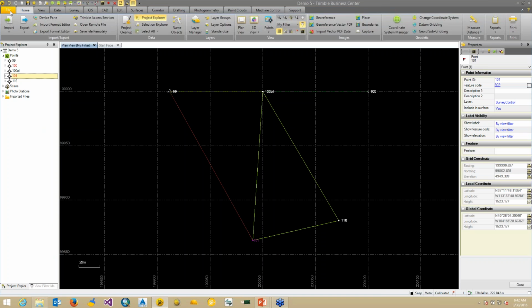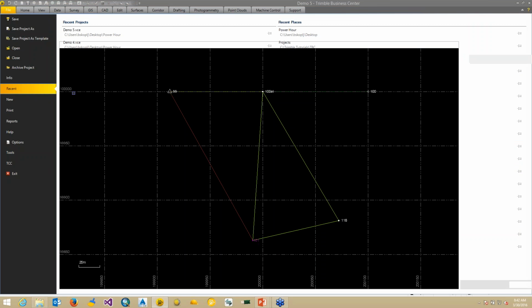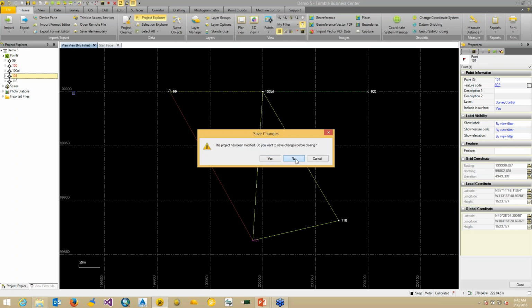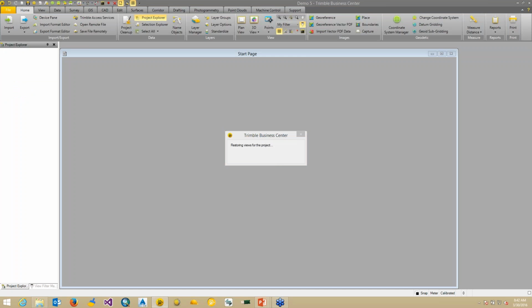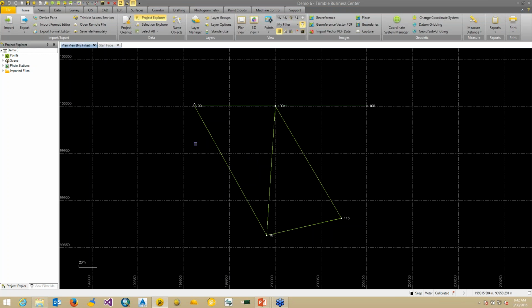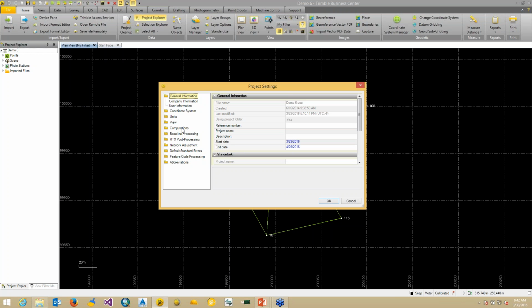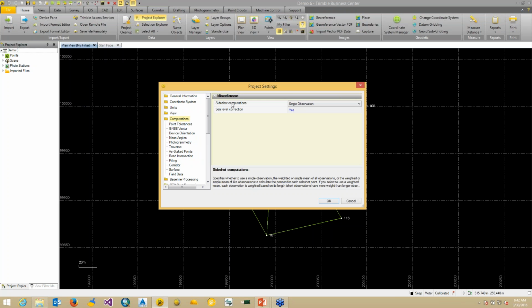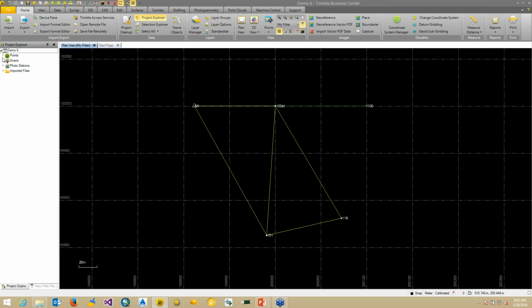Okay, well, let's go to the demo 6 here. So you may recognize this is basically the same project all over again. Let's go to those project settings that Boris was talking about. Computation, sideshot computations here. So the default is single observation. But just for the grins and giggles, let's go with the mean of all of the observations, and show you what that does.